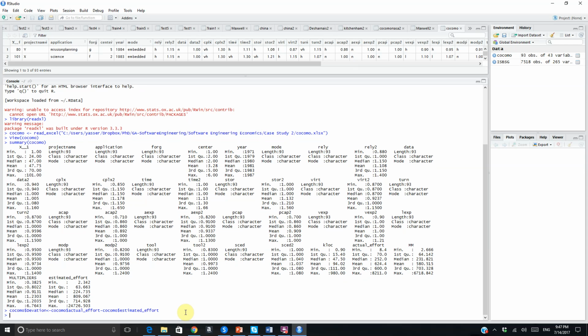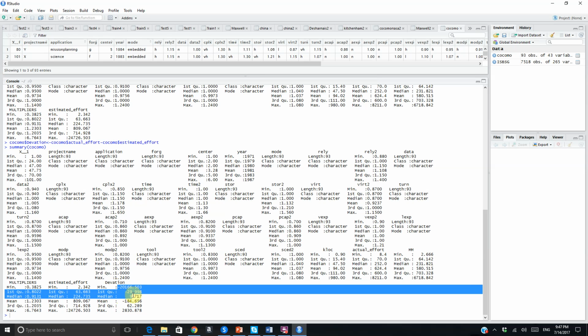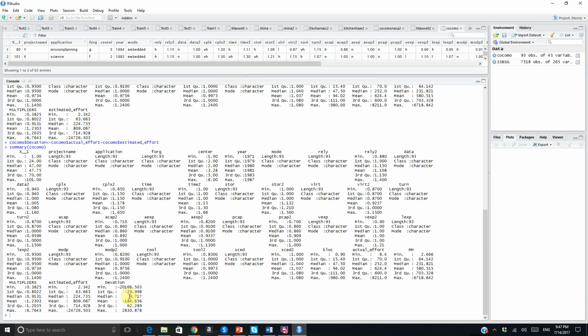So if we now see the Kokomo, and we go to summary, we can see a new metric here. The new metric shows the minimum and the maximum. From here to here is almost the underestimation, and this part here is the overestimated, and close to the median are the values that have good estimation.